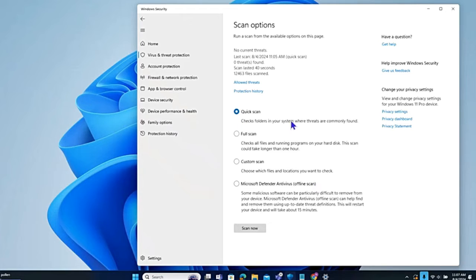So they have given the description as well. Like I said, quick scan checks folders in your system where threats are commonly found. And then there is full scan, which performs a more comprehensive check of your entire device, including all your files, running programs, and system components. And this full scan can take several hours depending on the amount of data that is on your device.